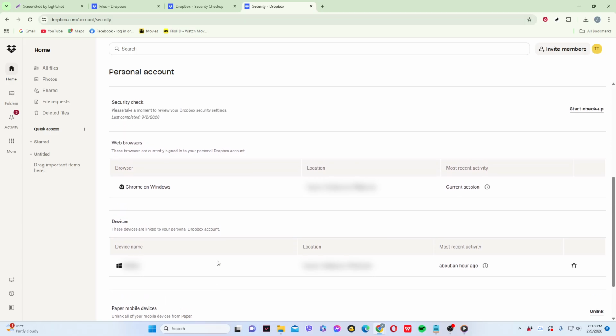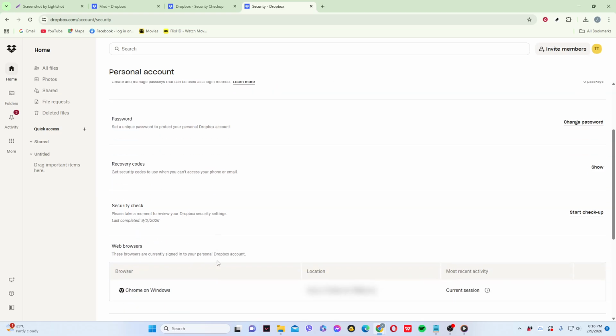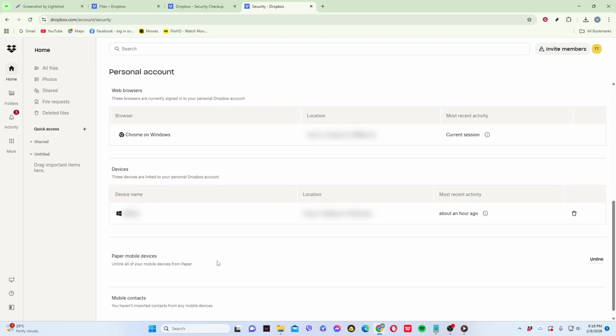That's it. By completing the security checkup and reviewing these settings manually, you've taken meaningful steps to lock down your Dropbox. Thanks for watching, and take a minute to keep these settings current whenever you change devices or apps.